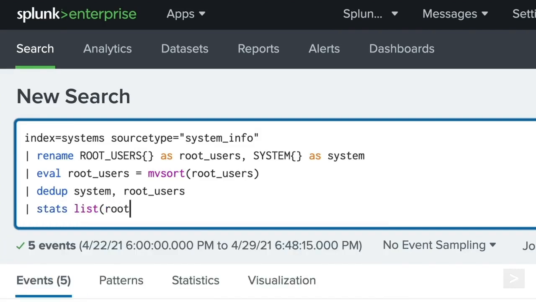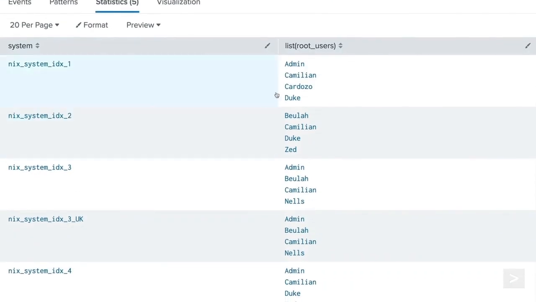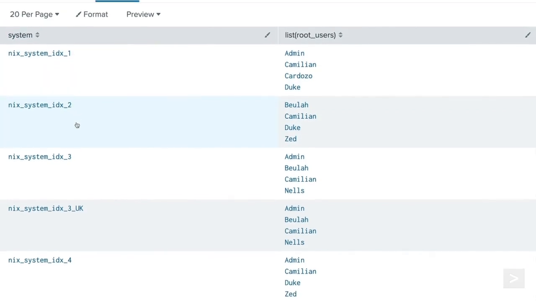Looking at a list of root users by system across the last 7 days, we can see these users being sorted in lexicographical order. And we have a list of users for each virtual AWS instance across the last 7 days here.